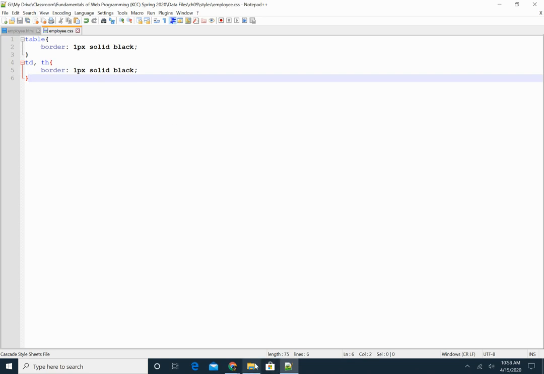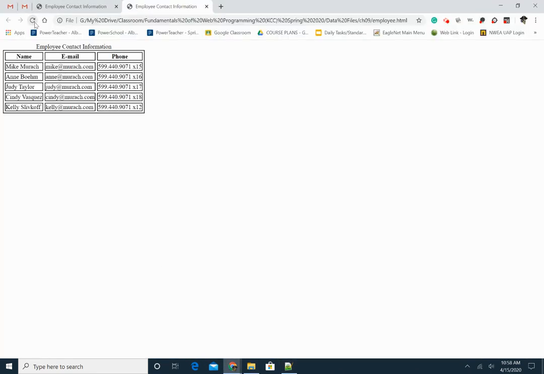Now I think each one, we should have a border around each cell as well. We do. And it looks goofy, so I'm sure it's going to tell us to get rid of that. So it's just a single line between each cell and not a box around each one.